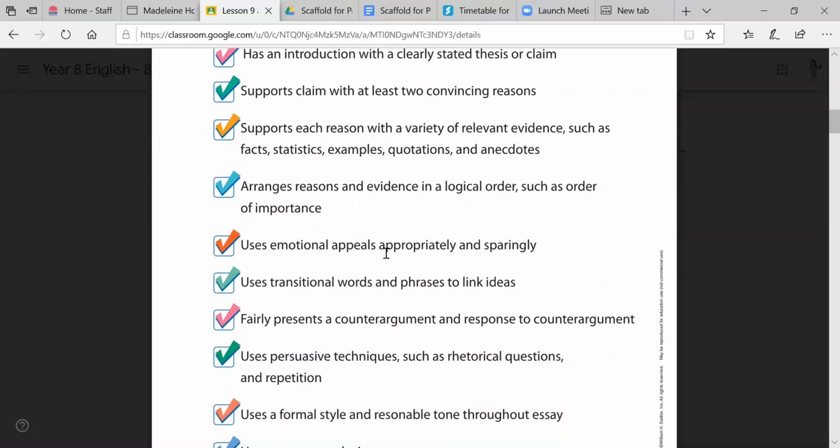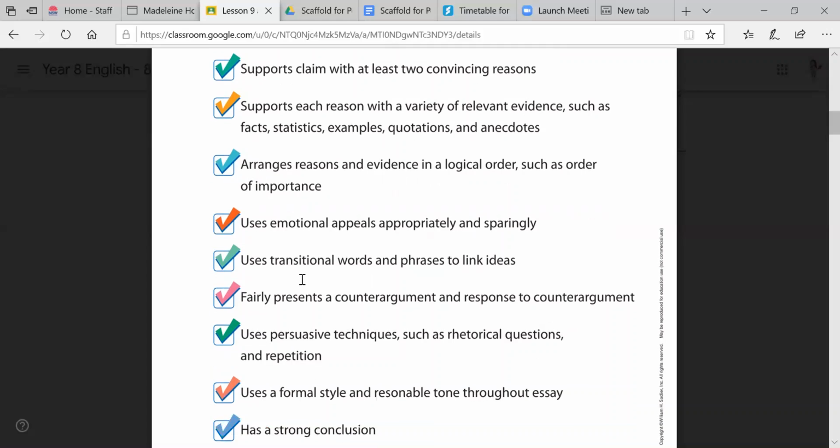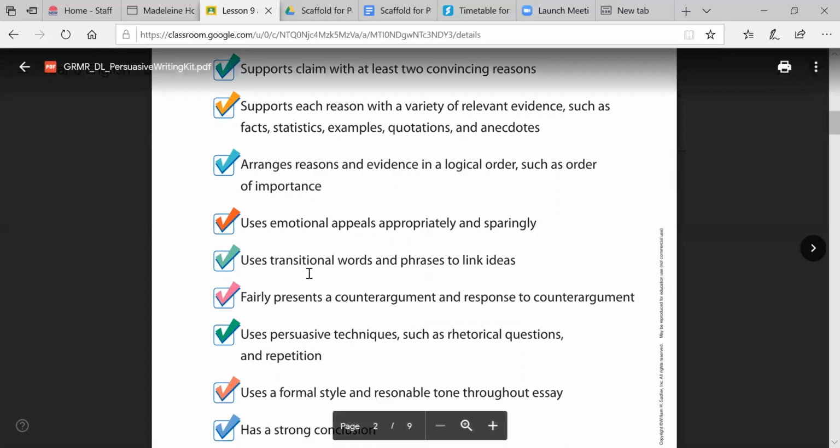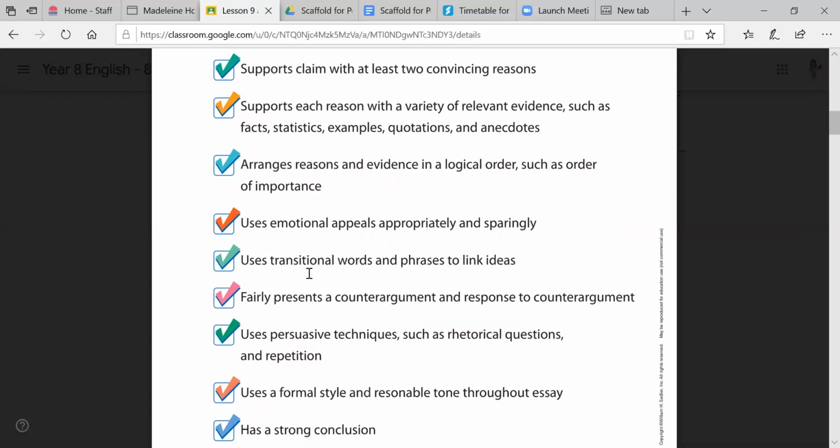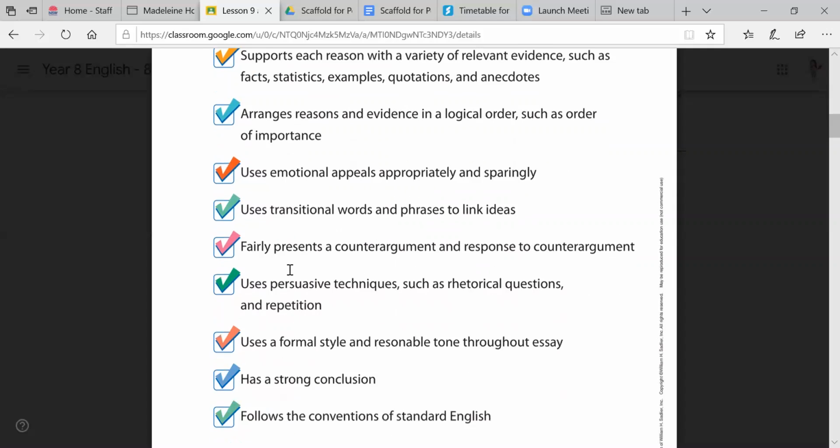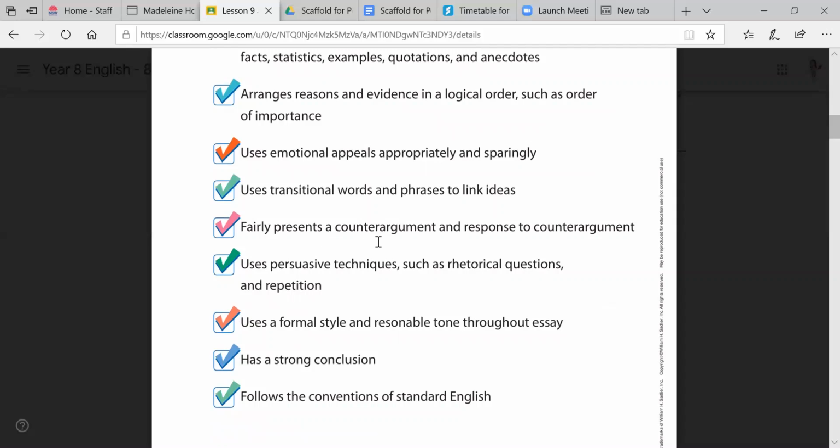Okay, it uses emotional appeals appropriately and sparingly. Okay, so you might emotionally appeal to your audience through rhetorical questions or inclusive language. Transitional words, so uses transitional words and phrases to link ideas. So, therefore, consequently, similarly, furthermore. So those transitional words that link your ideas. Fairly presents a counter argument and response to the counter argument. So you might show how other people might disagree with your point of view. That's optional, okay? So you don't have to do that.